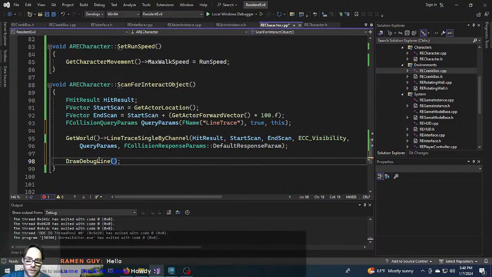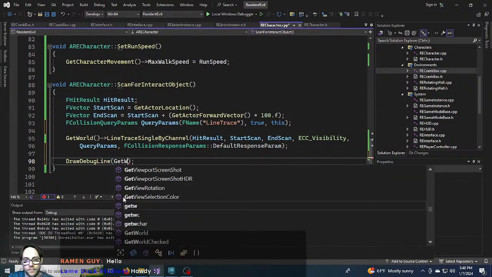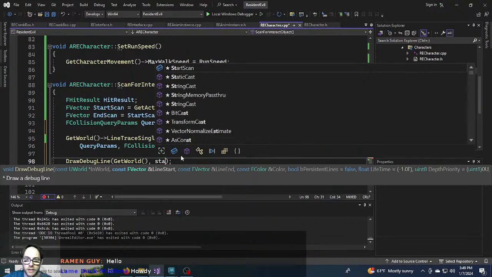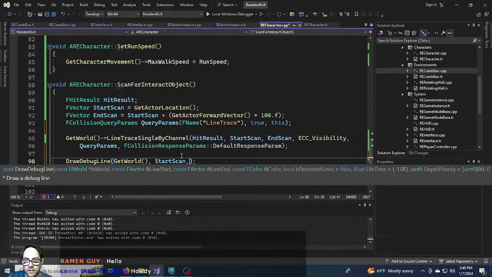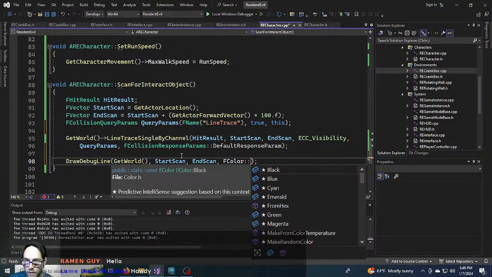Again, if I hover in here, nothing. But if I hover over here, sometimes I get stuff. So it wants the world. So we'll do get world. The next thing would be the starting and ending line. You can use the exact same thing here. So start scan and then end scan. Then F color. You can just do F color, and then the two colons for the namespace, and then pick a color out of here. So let's do red.